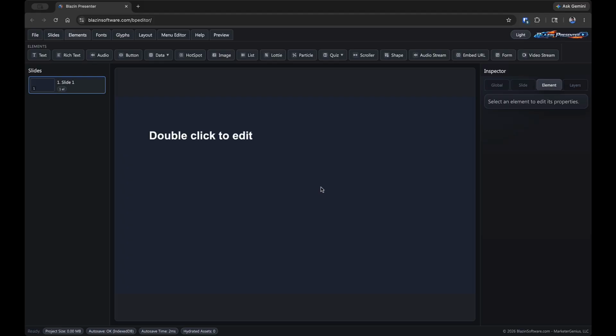It has a history. I think it keeps the last 15 actions of what you did into your redo and undo. Command-Y redoes it on Mac, and Control-Y redoes it on PC.